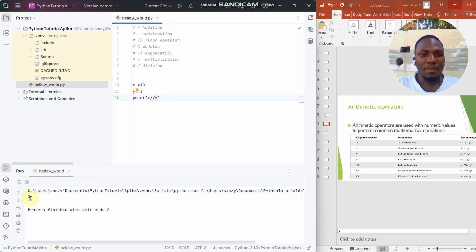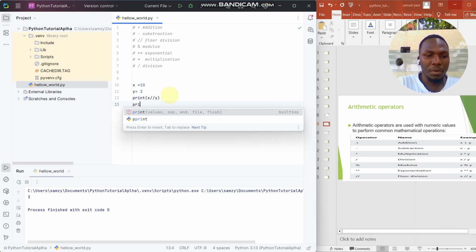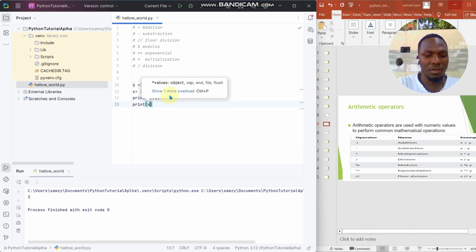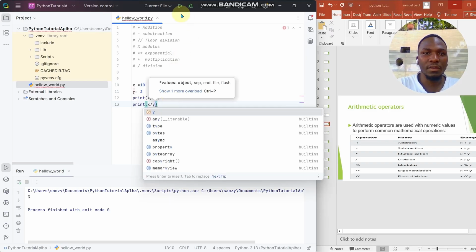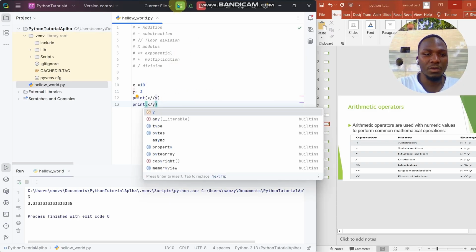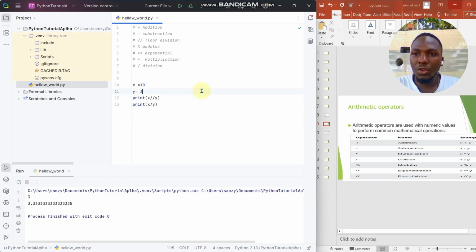You see, the answer is 3. And yet we know that 10 divided by 3 is 3.3333. But we only have 3 because the nearest whole number is 3. Unlike if we do the normal division, which is x slash y like that. And if we run this file, you see we're going to get 3.33. So you see, that's the difference between a floor division and a normal division in Python.